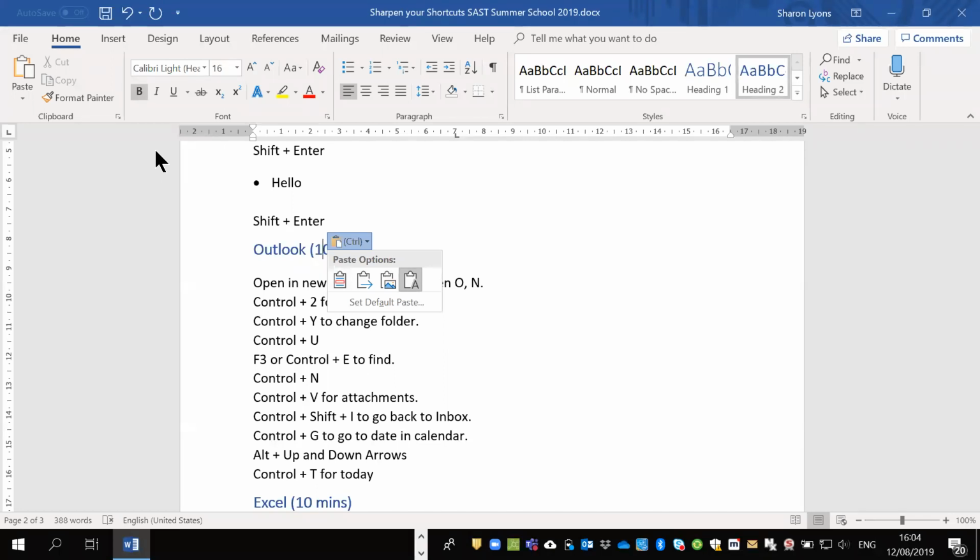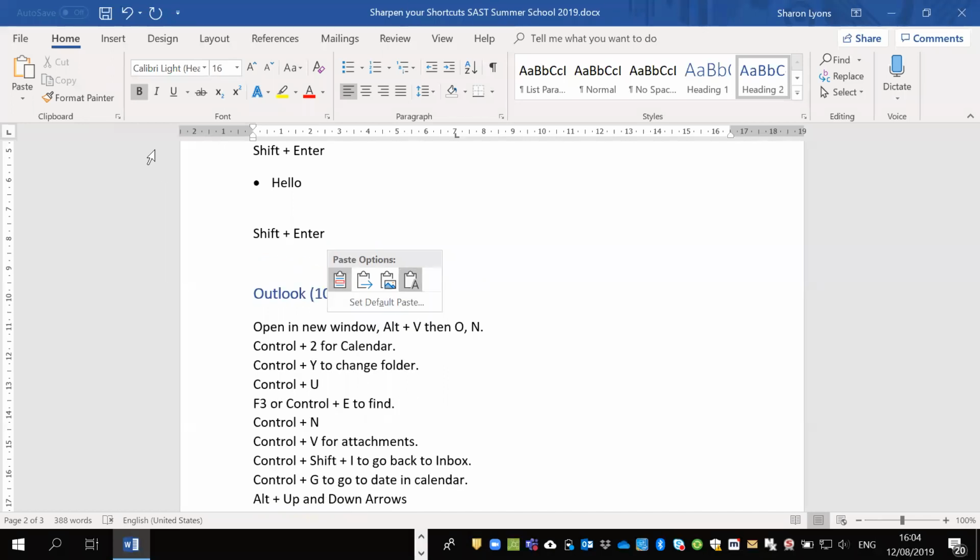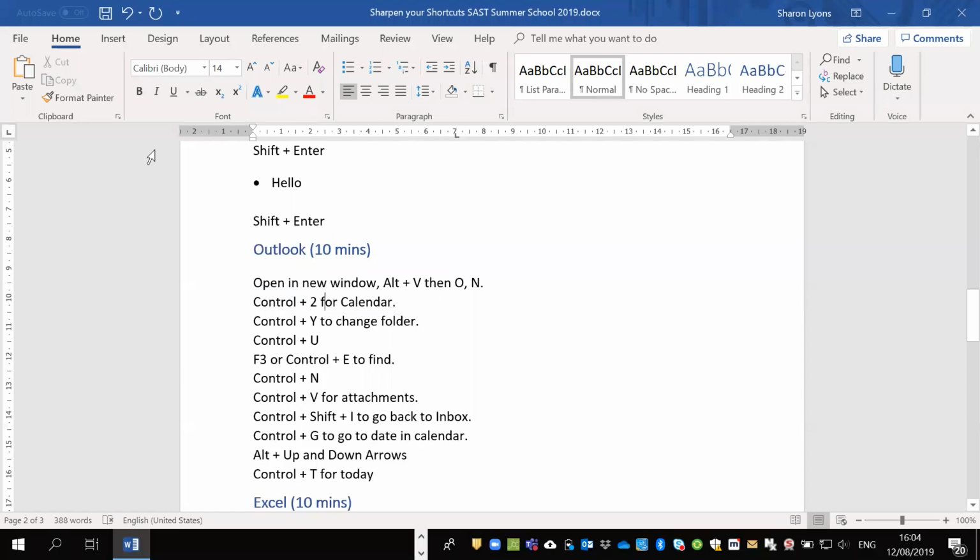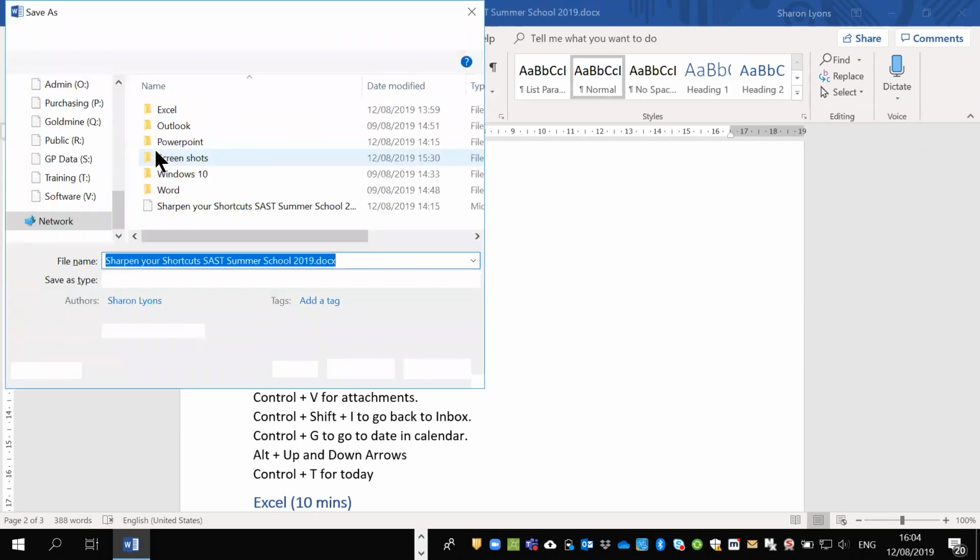Oh, there's one brilliant Word shortcut that I forgot to say, which is Save As, F12. I use that a lot. Sorry, I was stuck in that Control Paste options. So escape is always good, it gets you out of trouble. So F12, if I wanted to save a copy of this document, I could press F12. And that brings me into Save As.